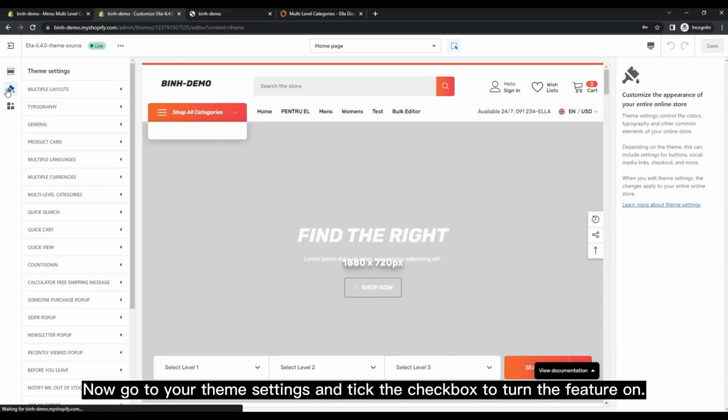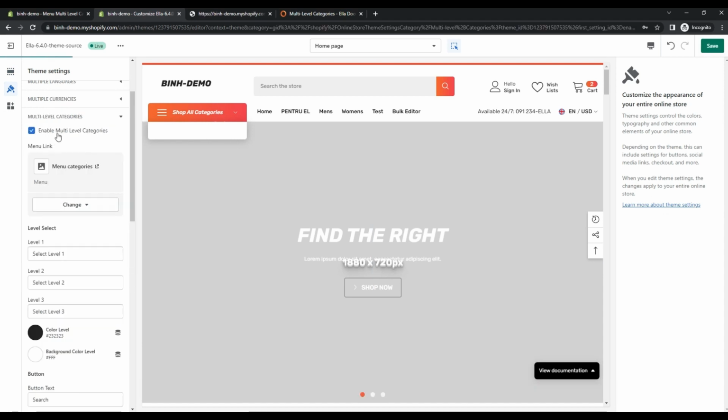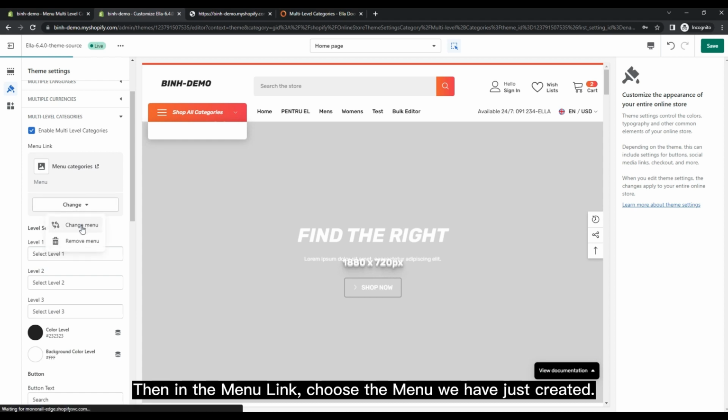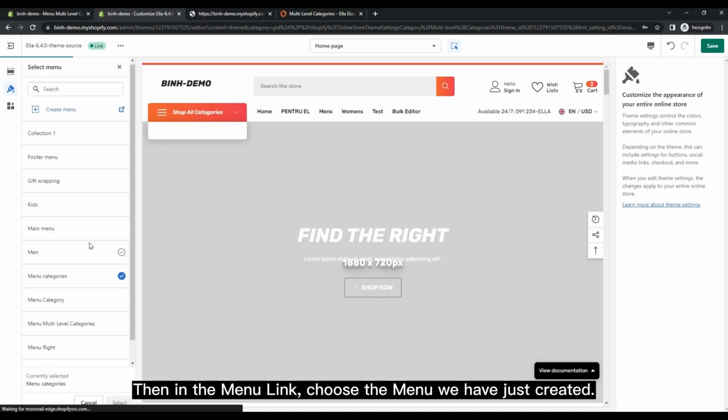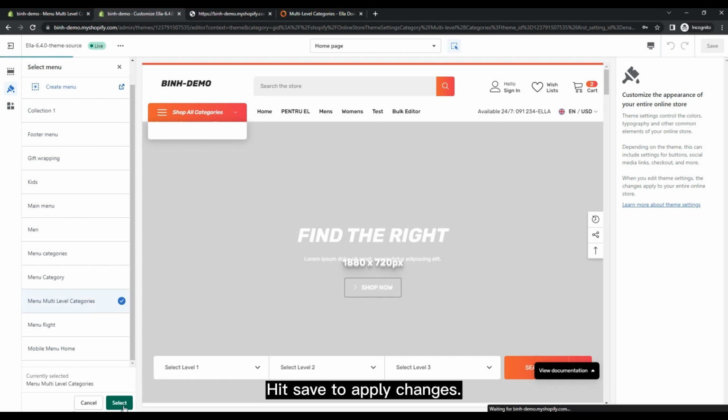Now go to your theme settings and tick the checkbox to turn the feature on. Then in the menu link, choose the menu we have just created. Hit save to apply changes.